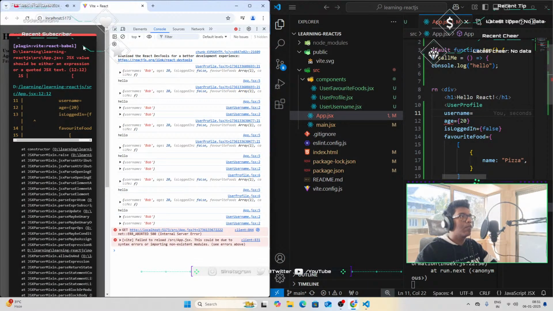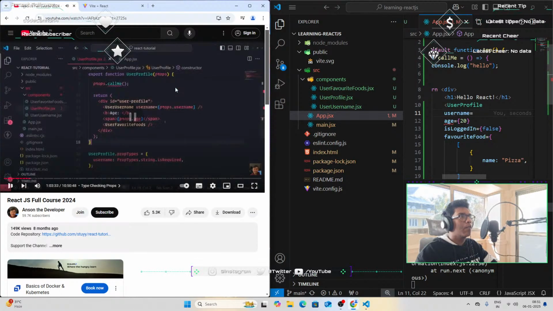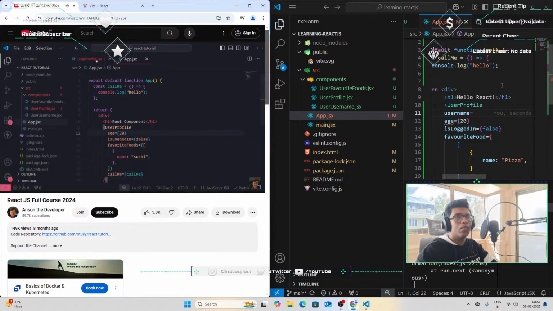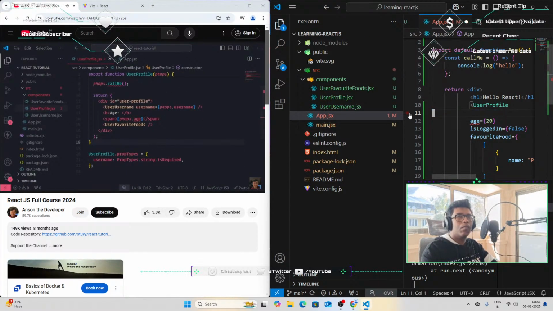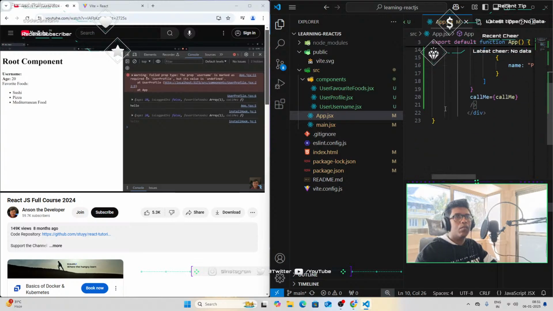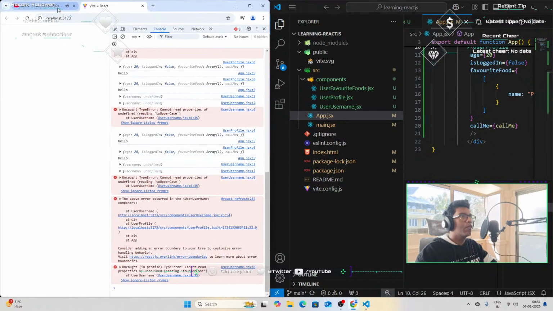The prop username is marked as required in user profile, but its value is undefined. So this is basically telling you that you need to make sure you pass in the prop for username to app.jsx. If I don't pass a username and I go into the browser and refresh, you're going to see that it gives us a warning. The application doesn't break, but it gives us a warning, and it says failed prop type. The prop username is marked as required in user profile.